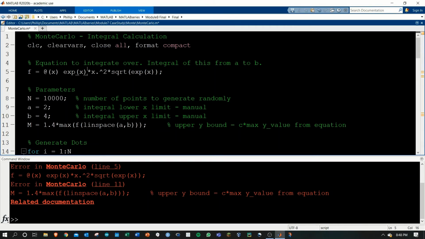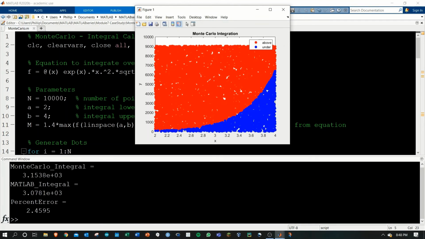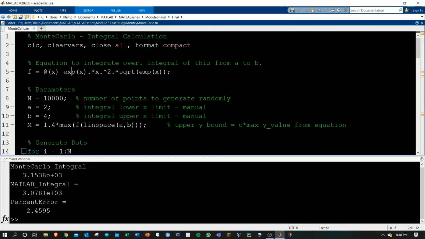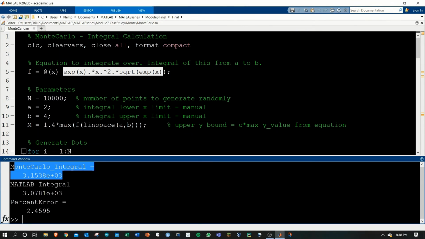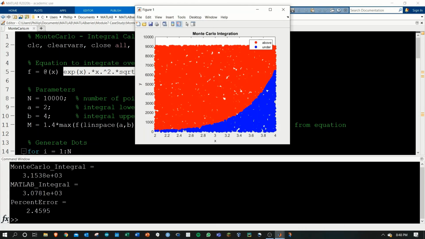You'll notice we have to do dot multiplication here in order to do element-wise operations. Still not good enough yet. We have to add one more dot between the square root calculation. And now we run evenly. But look at this, a whole other equation. This is extremely difficult to integrate, but we're able to get a nice integral calculation and a beautiful graph.